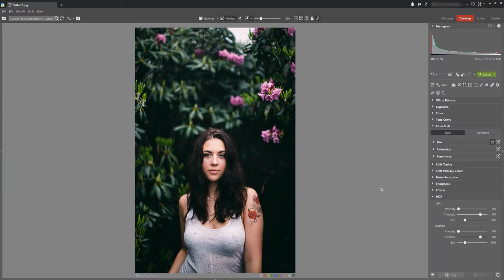Alright, so I've already got the develop module open, and I'm using a picture you might recognize from a former session where we applied a tattoo on the model's arm here. And to see that in more depth, visit our library and check out the layers and masks video.